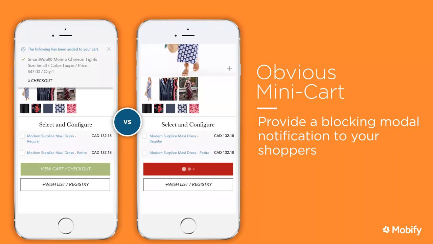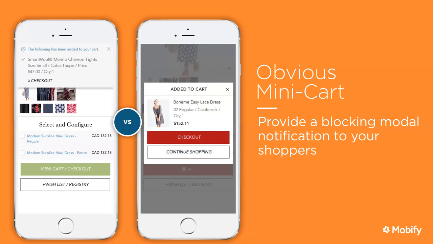And so what we encourage as a best practice is a blocking modal style where the shopper is blocked from continuing. They have three choices: they can check out, or they can continue shopping, or they can dismiss, which is really the same as continue shopping. And this has shown that it performed much better than a more subtle action indicator.